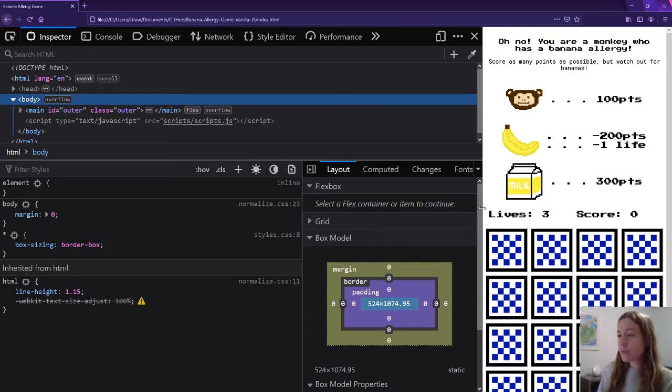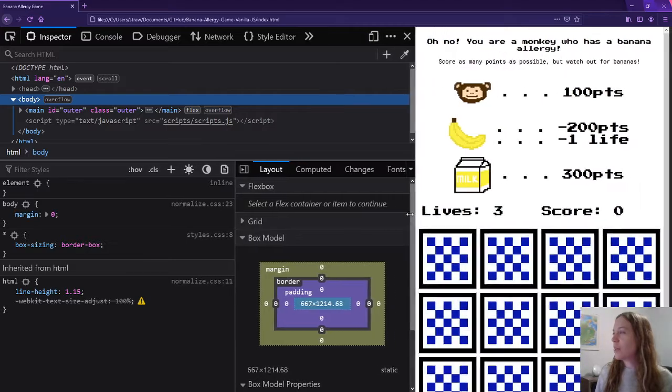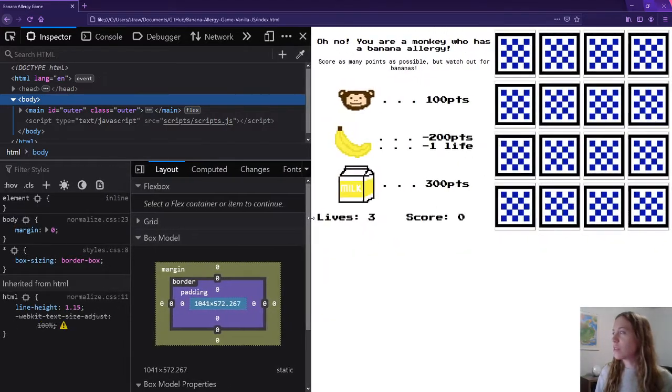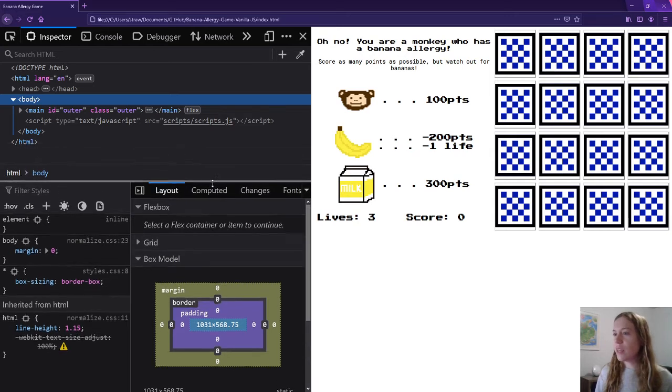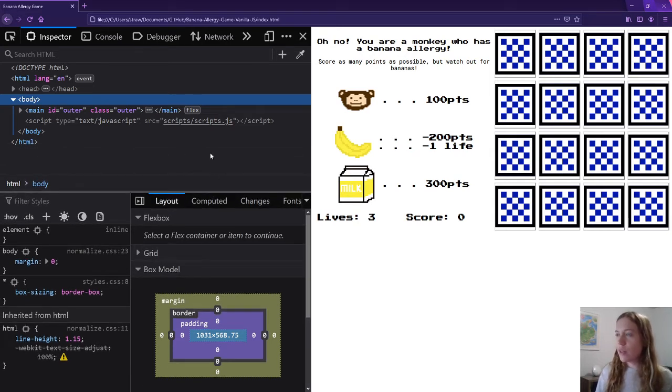They are actually SVGs, which I'm pretty sure stands for scalable vector graphics, but that may not be true, so maybe look it up later. But they resize as well. So I'll make that a little easier for us to look at and for me to stay in frame as well.